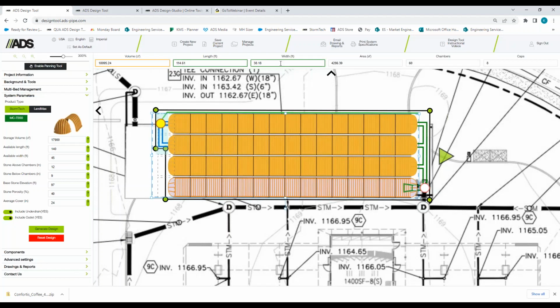So now I've got my results across the top. I've got my volume showing green because I'm inside my width and length. It also gives me my area, number of chambers, and number of end caps.